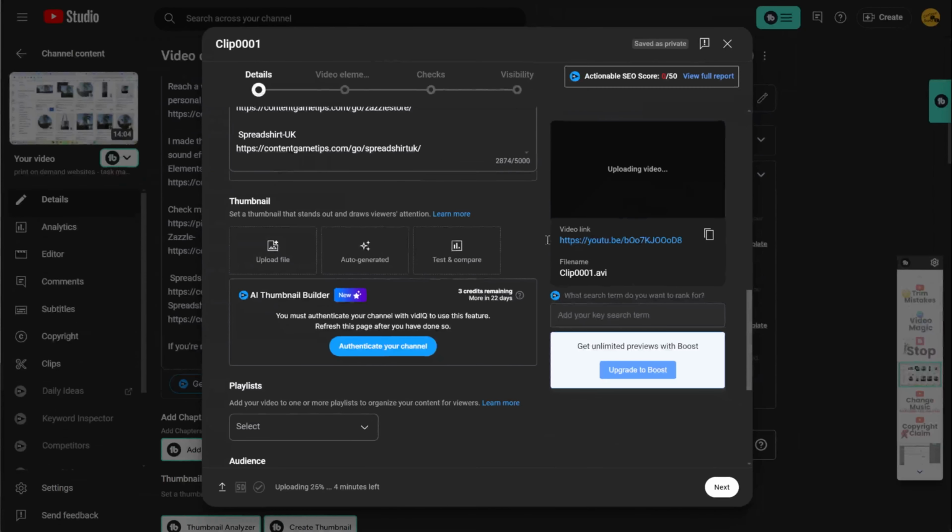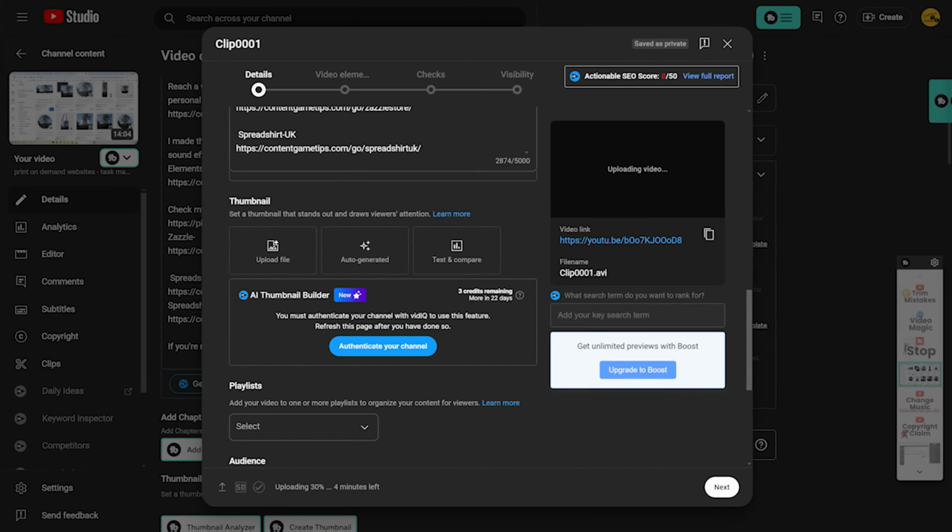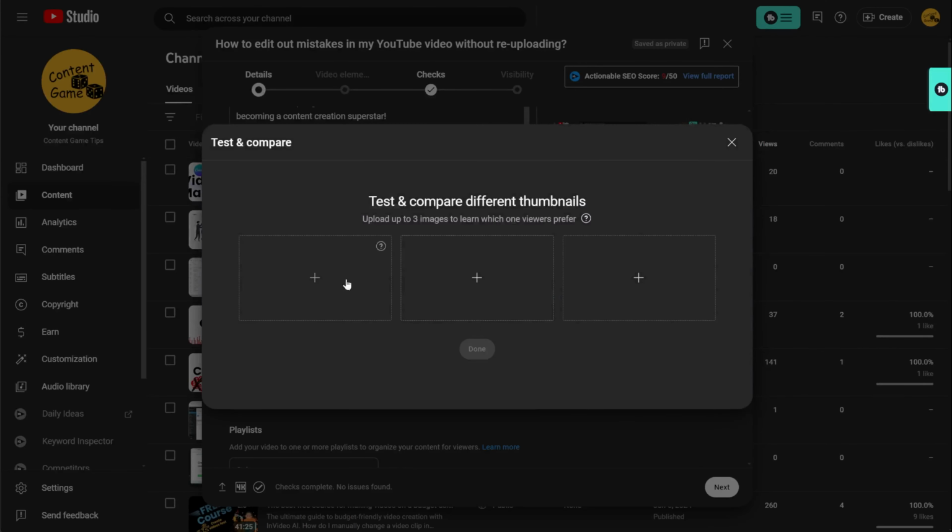You have 3 options. First, you can upload a single file, which is like before when you could add your thumbnail. Second, you can generate from your video, which is also the same as before. You click on it, and in the new window, you will see 3 options that are just cut from your video, and you can choose from them. Then click Done. The most interesting is for testing.